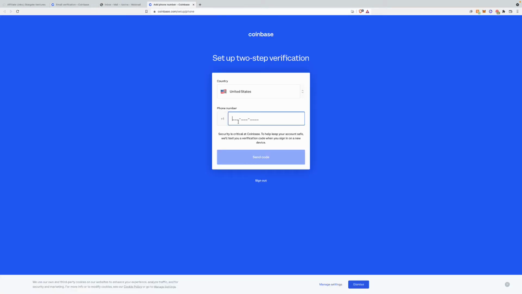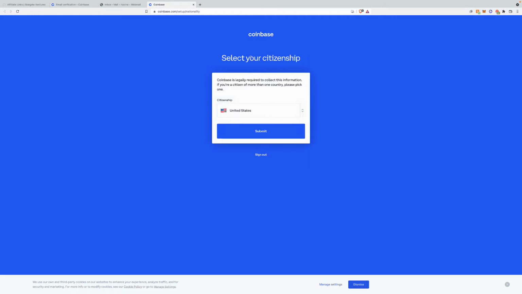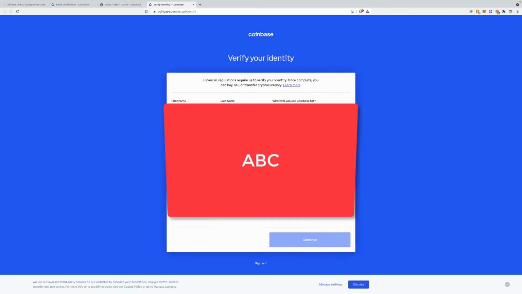All right, now what you would do is you would put in your two-step verification. It's a phone number, be in your text messages, and it would say your Coinbase verification code is, and then the number I have is 4767507, and then submit. And now you would select your citizenship. Mine's United States. Submit. And then you would verify your identity through here.